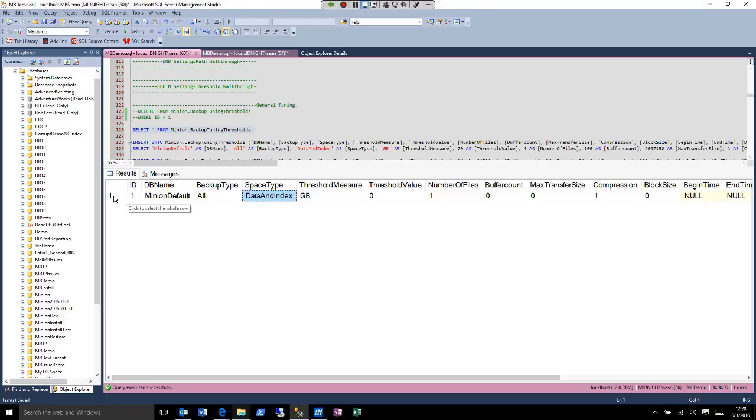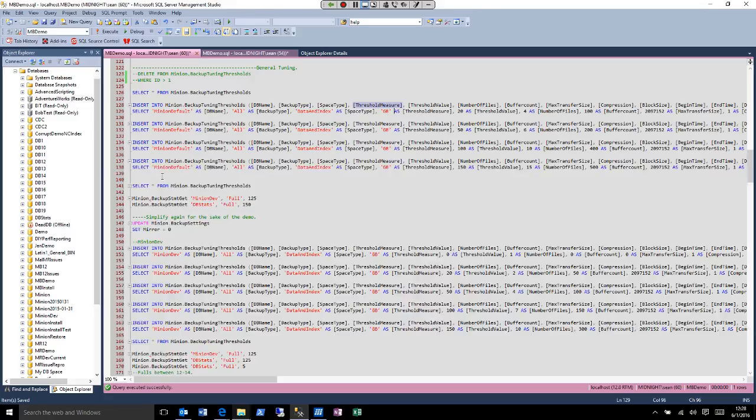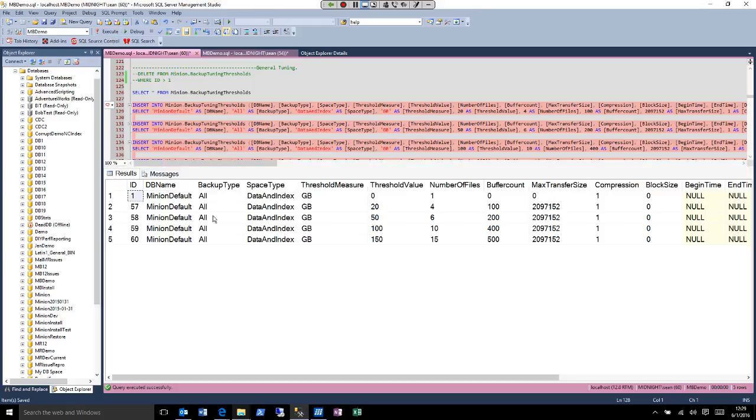And so the dynamic tuning comes in when we set up tuning parameters in here. So I'm going to go ahead and do some inserts, and then we'll show you. Actually, I'll do this all in one. And here's what this looks like. So dynamic tuning, by default, if it's 0 to 20 gigs, I want you to use one file and the default buffer count. But if it's over 20 gigs and under 50 gigs, then I want you to use 4 files and 100 buffers, and then I want you to use a 2 meg transfer size.